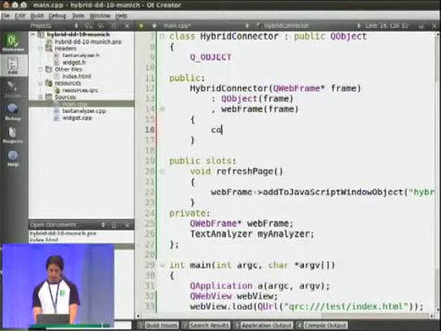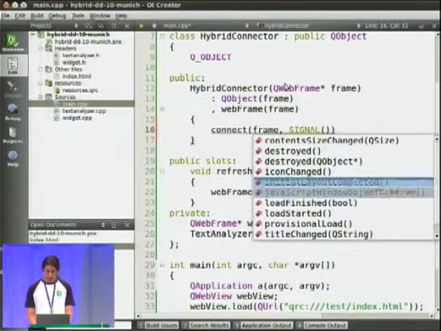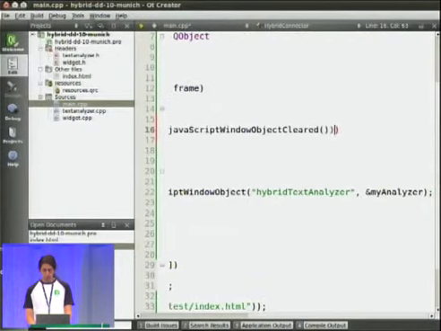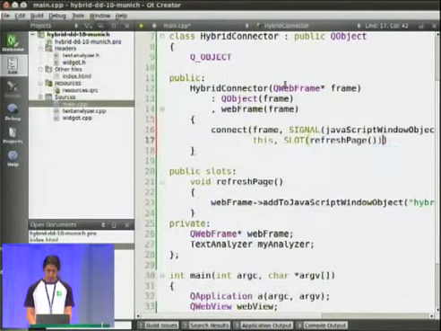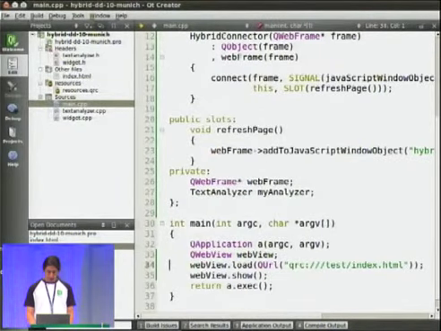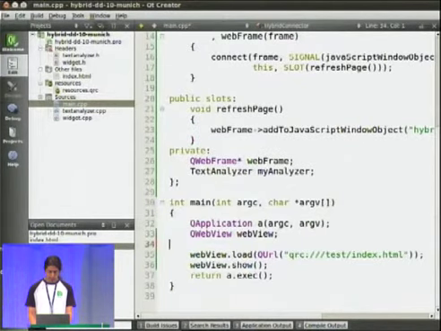And here we would connect this magic signal, JavaScript window object cleared. This is a signal for your application security. So every time you switch pages, this signal will be called. Refresh page, maybe not the best name in the world, but it would do for now. And here we will instantiate this hybrid connector.